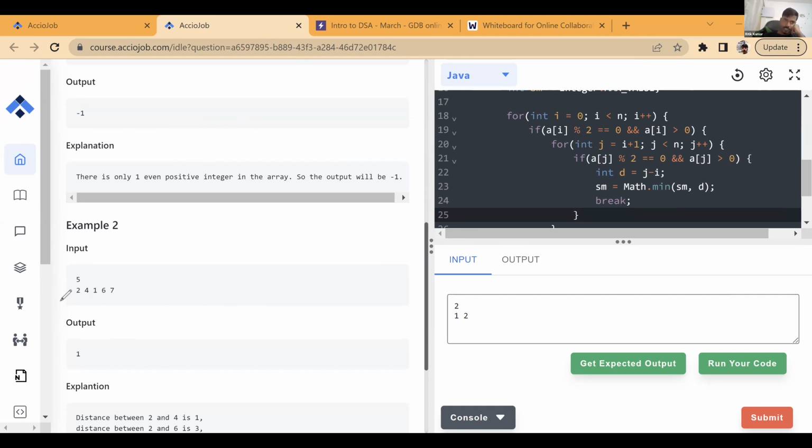Tell me, for this 2, if I get the nearest even positive number to the right of it, that is the smallest difference we can get, which is 1. There cannot be any difference smaller than this. Do you need to check 2 with 6 or 2 with 8 or 2 with 12 or 2 with 18 or 2 with 14 or anything else? You don't need to check it with anything to the right of it. If you just check it with its next even positive number, you don't even need to do this.